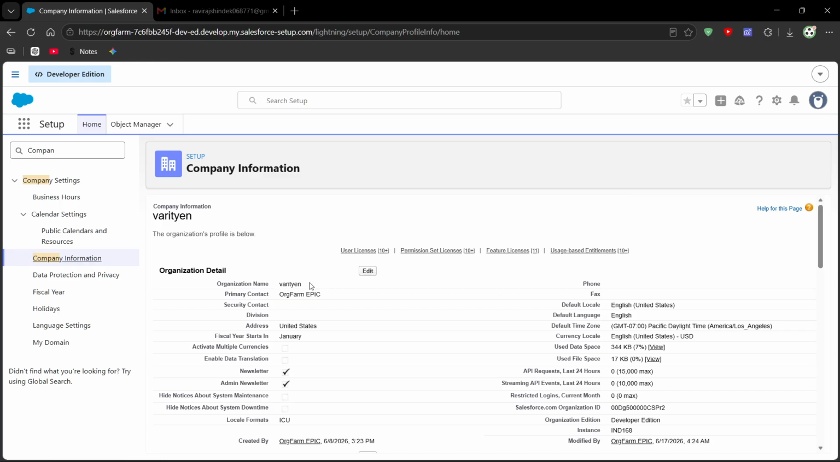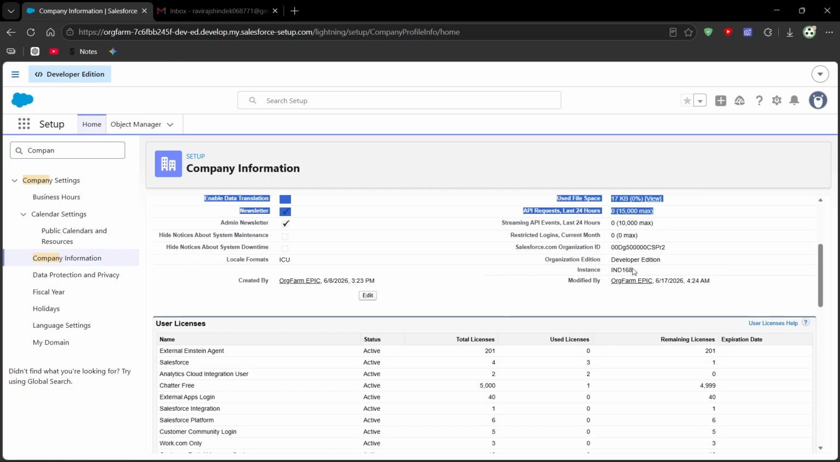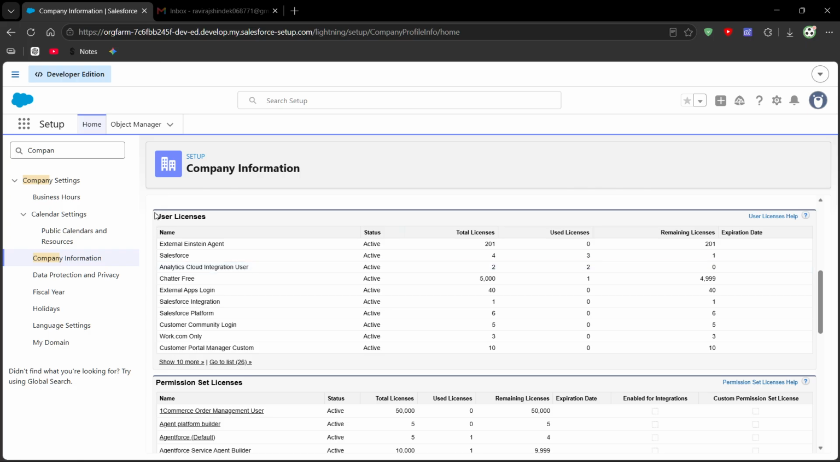Our company organization name is Bodycam. Yeah, this is the default information. I haven't edited anything here. And the organization edition is Developer Edition, as we have gone for the free edition, so that's why it's the Developer Edition. Okay, this is not the thing I have to show. The main part is this user license.